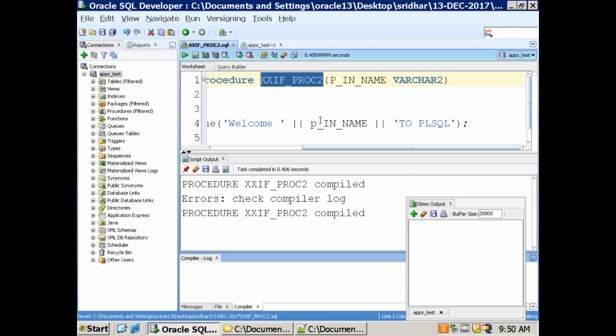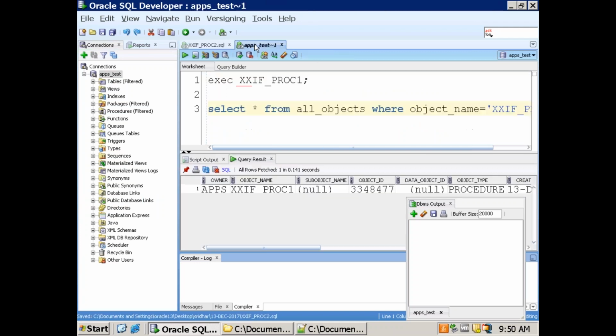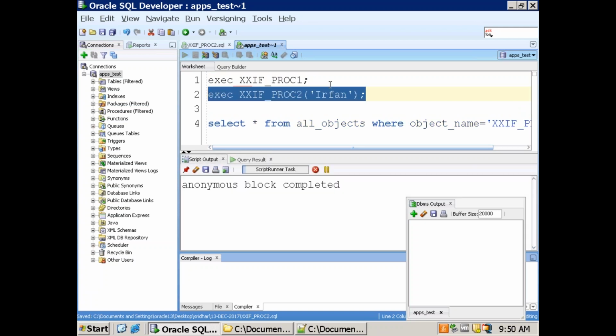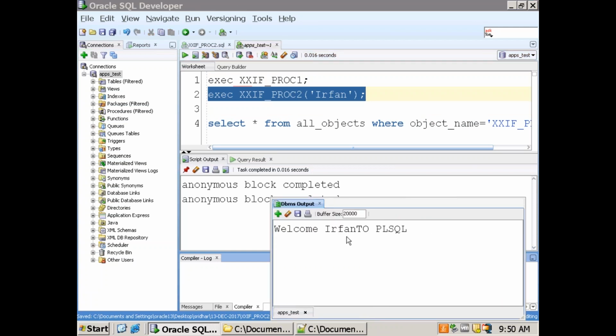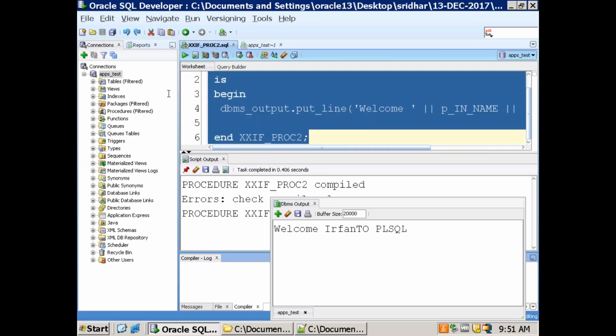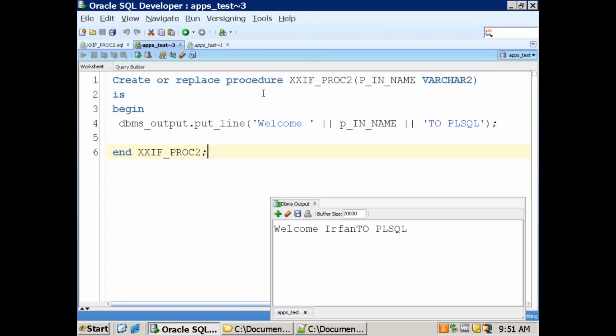Now, how do we execute? We just need to pass one parameter, right? So just pass execute procedure. That's it, right? Now just see the difference. Welcome everyone to PLSQL. So this is how you can pass the parameter. Now let's try one more sample. It seems very simple, but if you get clarity on these basic things, you can design any advanced program.